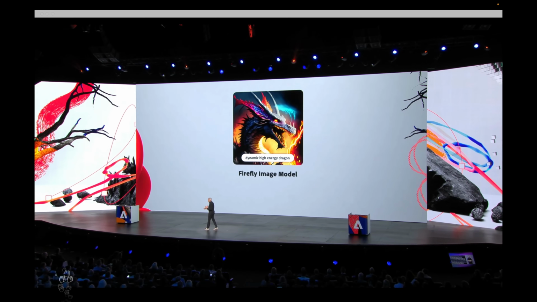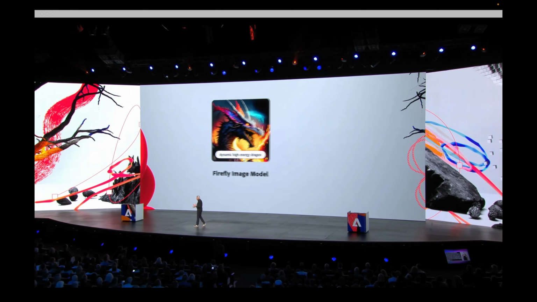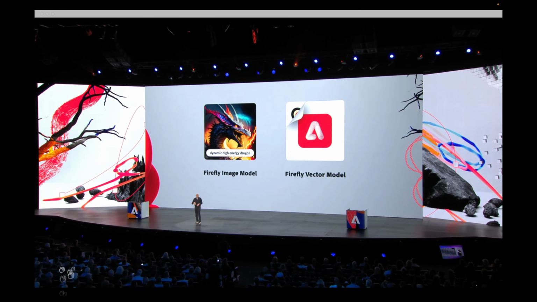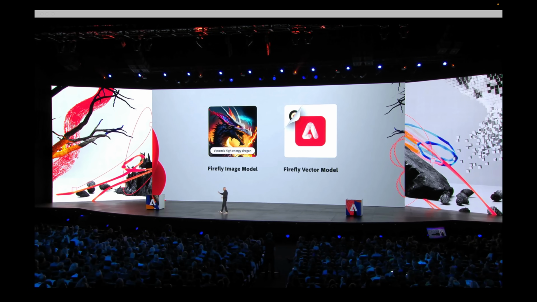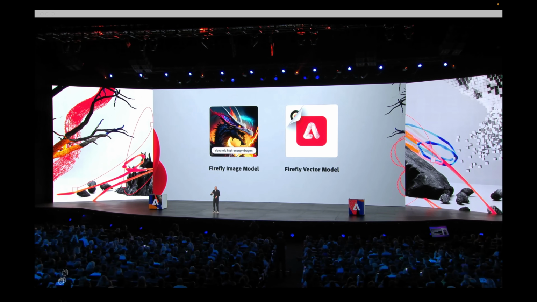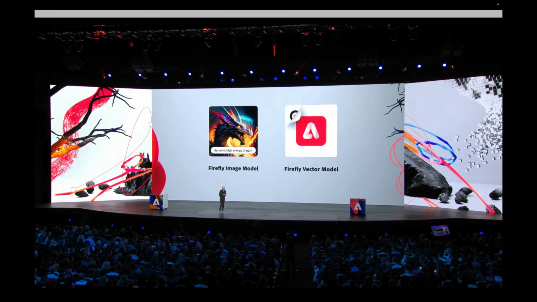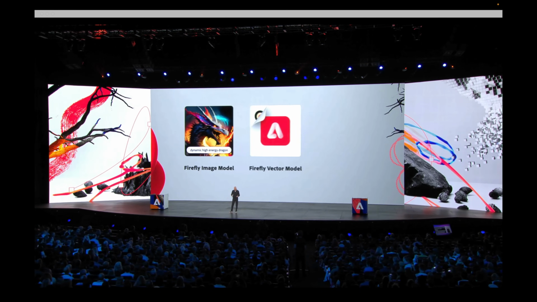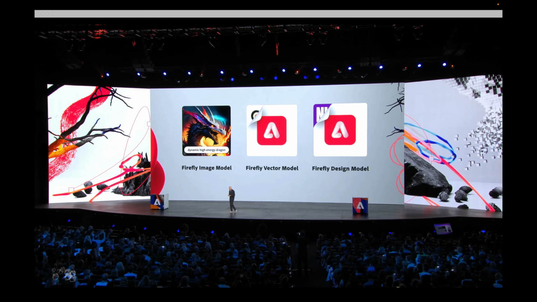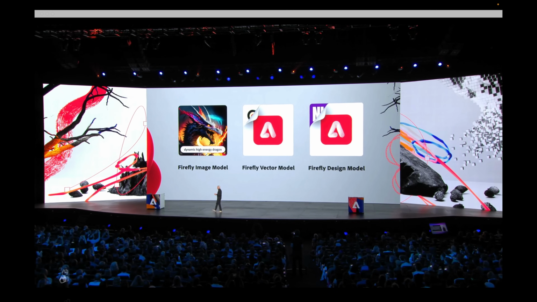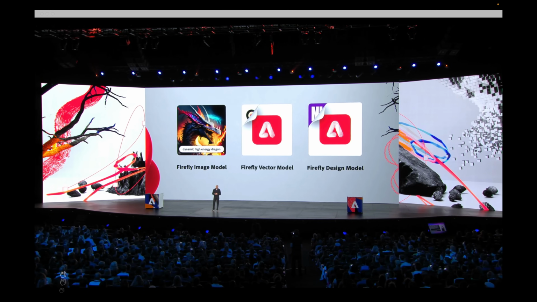Today, we're really excited to expand our models to include the Firefly vector model, giving you the power to create, style, and edit vectors using a text prompt. You're going to be blown away by this. And the Firefly design model, which gives you the ability to design templates from text prompts that you can edit and perfect in our applications.